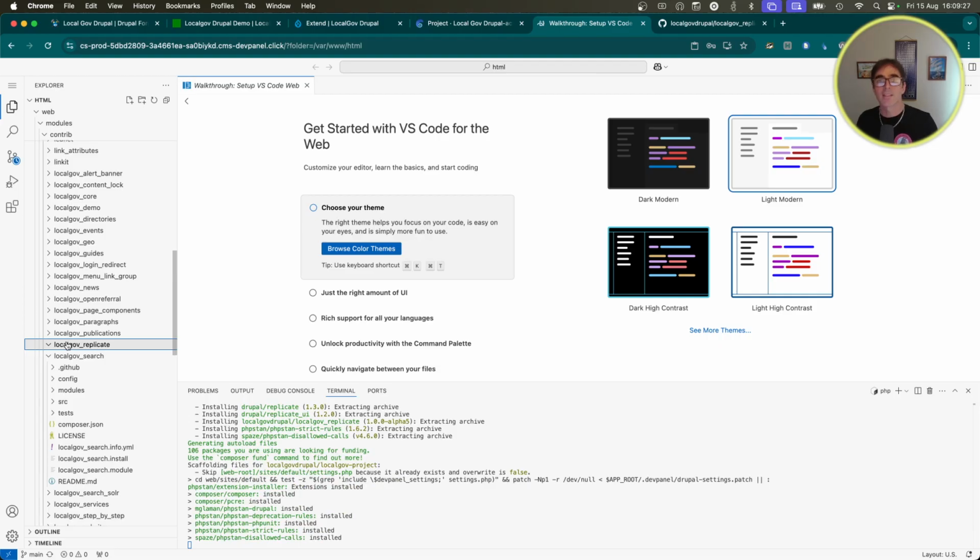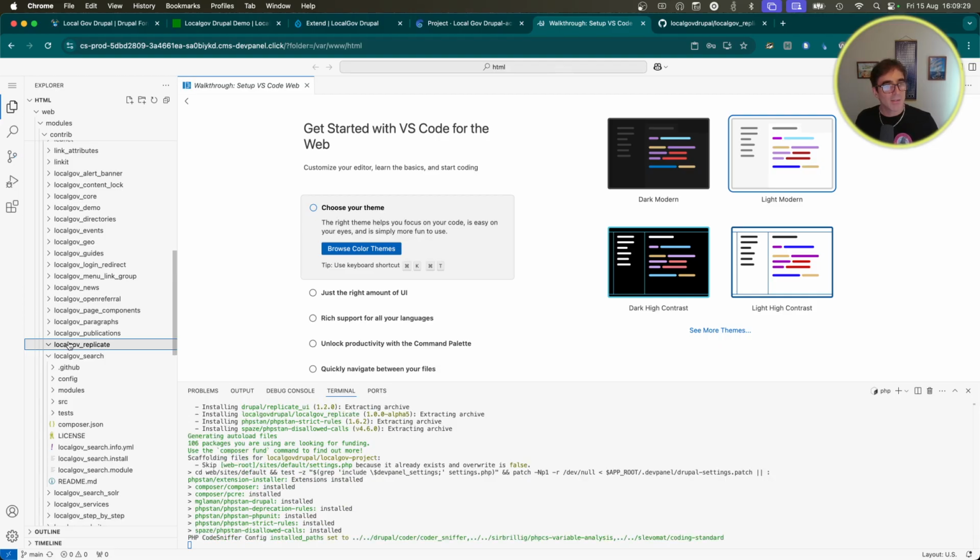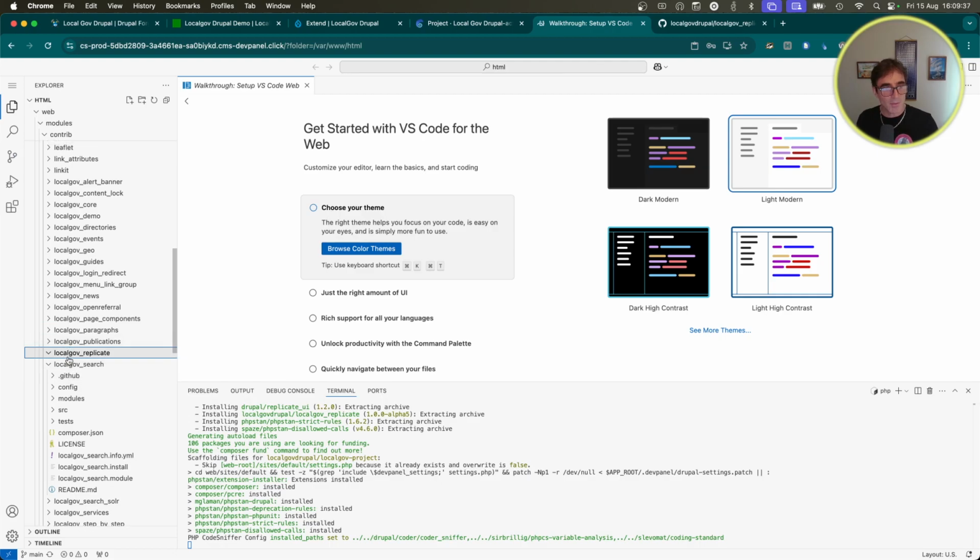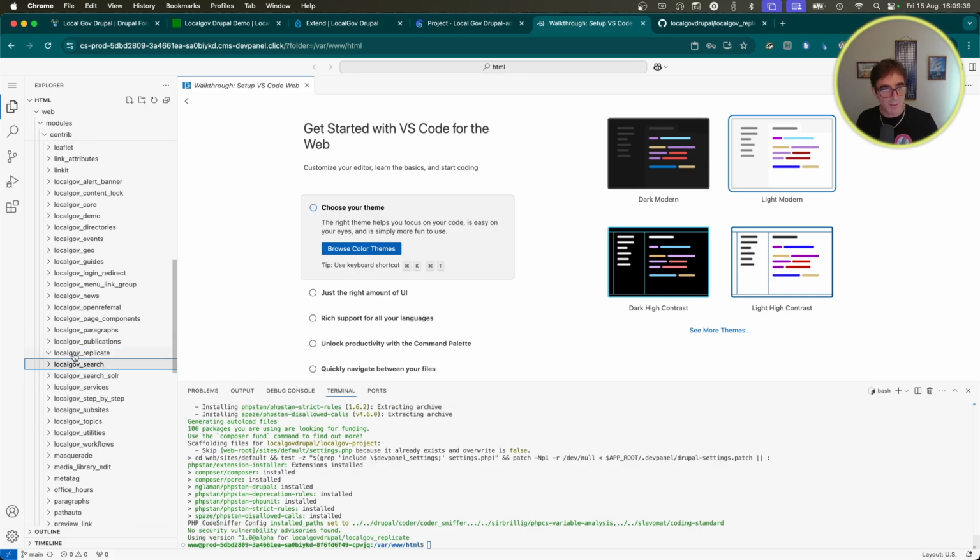Nearly done. Once it's got the code, we're just going to need to install that module on our distribution, on our installation, which can be done in two ways. It can be done either using Drush or through the browser. I think what we'll do is just go through the browser. So let's have a look.